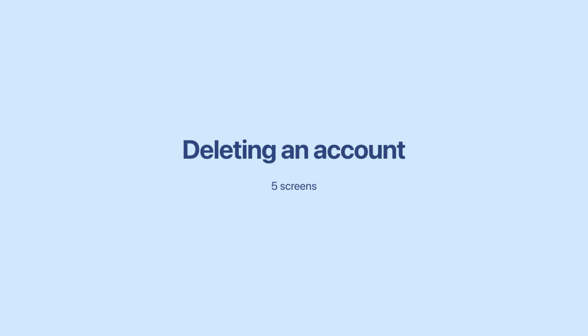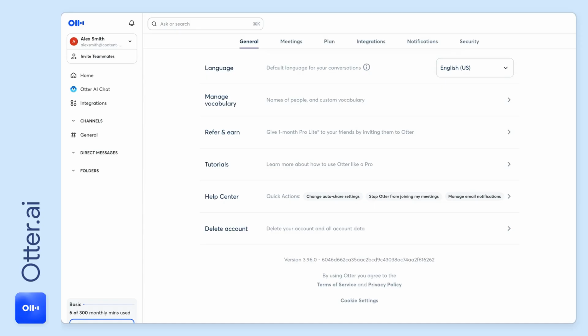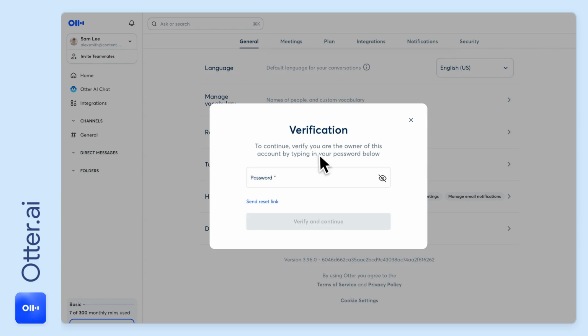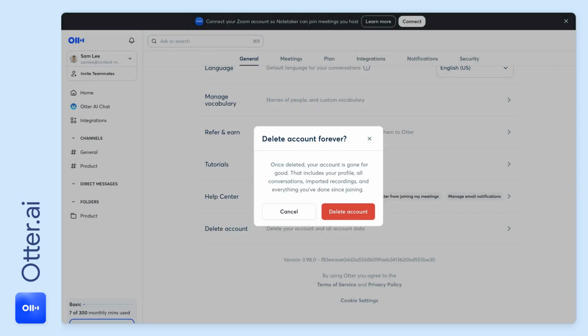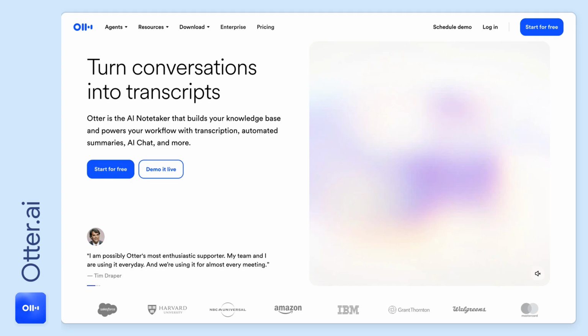Following this, we'll move on to deleting an account. First, click the Delete Account link. Next, enter your password. Then, click the Verify and Continue button. After that, confirm by clicking the Delete Account button. Finally, you're logged out and back on the home page.